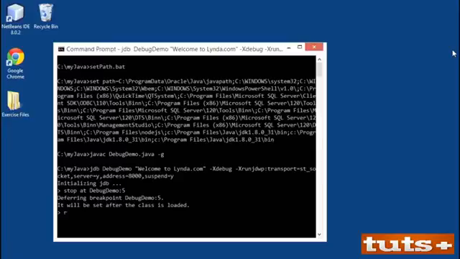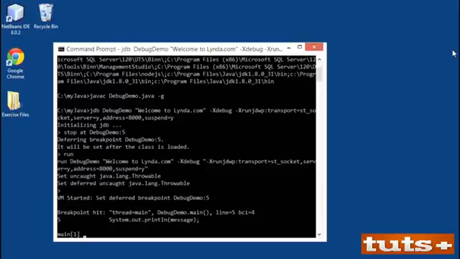Now I'm going to type in run. As you can see, the virtual machine is started, and I'm at my breakpoint. Breakpoint hit. It says line 5, and line 5 says System.out.println(message). Okay, now I can do a few things here at my main prompt. I'm going to go ahead and list the entire code.